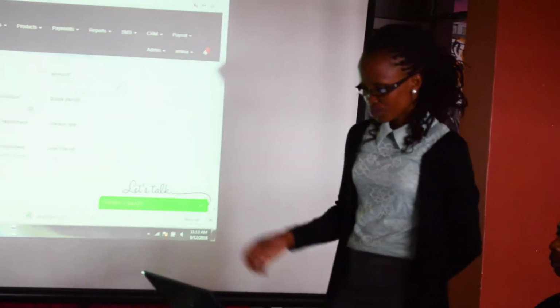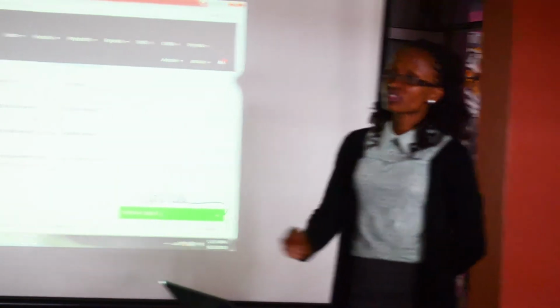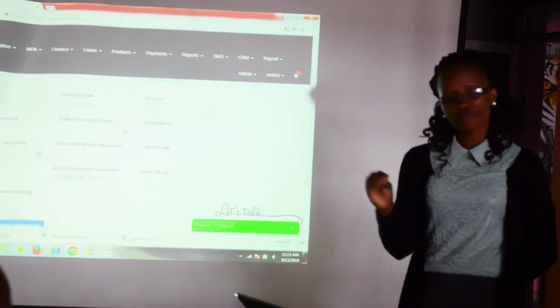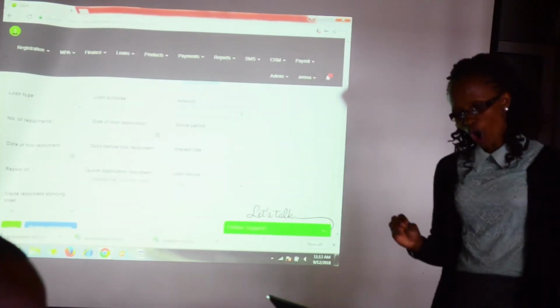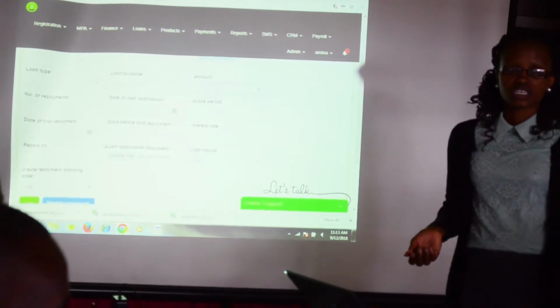That's something that you're supposed to note so that you will keep on referring to it. But if you're able to keep it without writing, then it's okay. So you choose between the two. You cannot put both. You choose either date of first repayment or days before first repayment. Are we together?